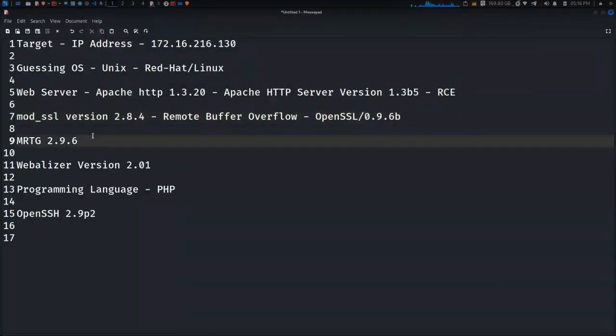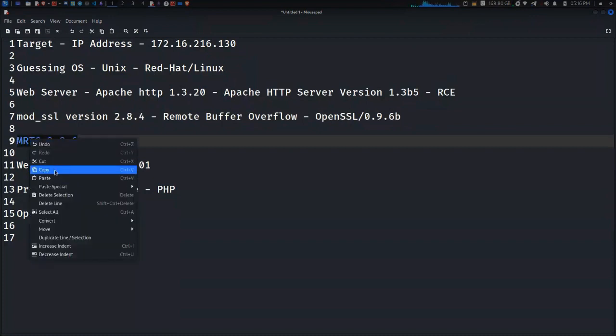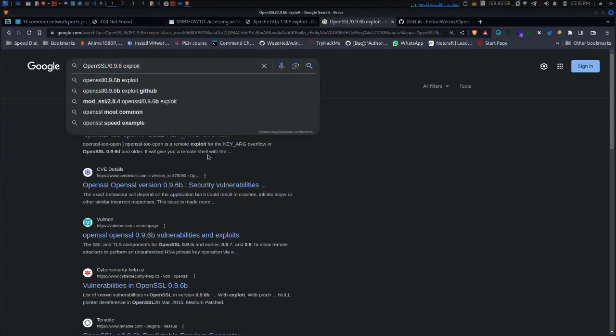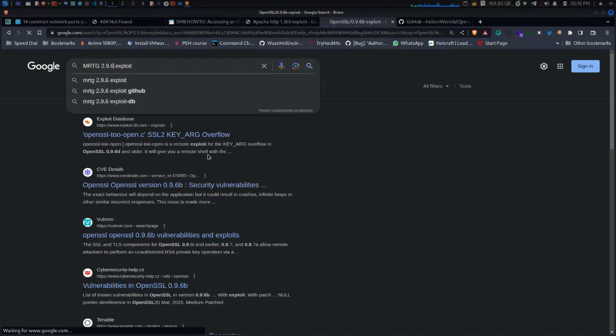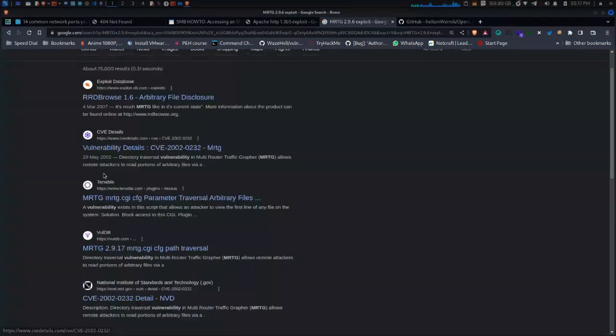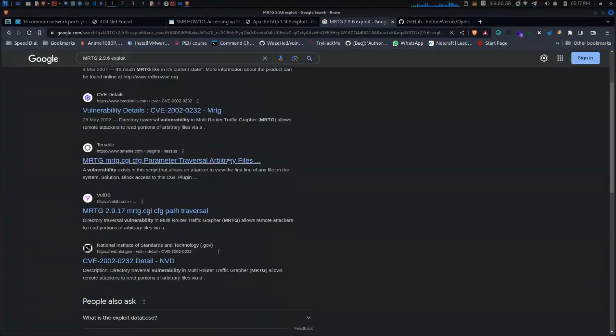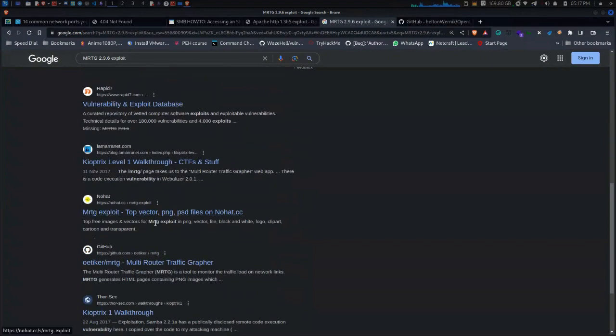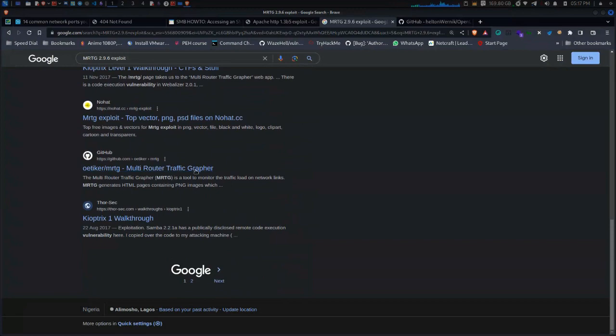So let's check for MRTG. Let's see what we have in MRTG here. So this is what we call enumeration, and this is the manual method. We have an automatic method. Arbitrary file disclosure in MRTG. You can see arbitrary file disclosure, path traversal. You can see Chaos MRTG exploit. You can see this one is even more solid. Multi Router Traffic Grapher.